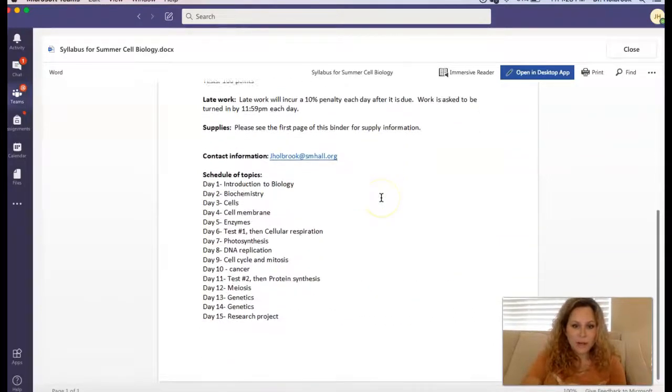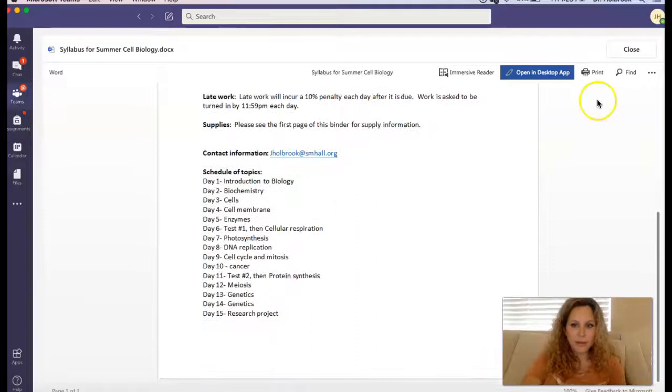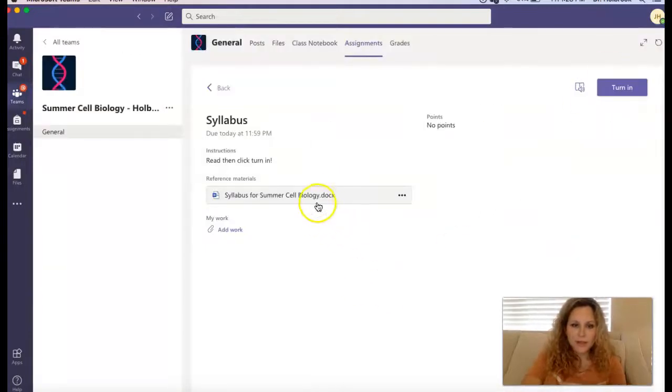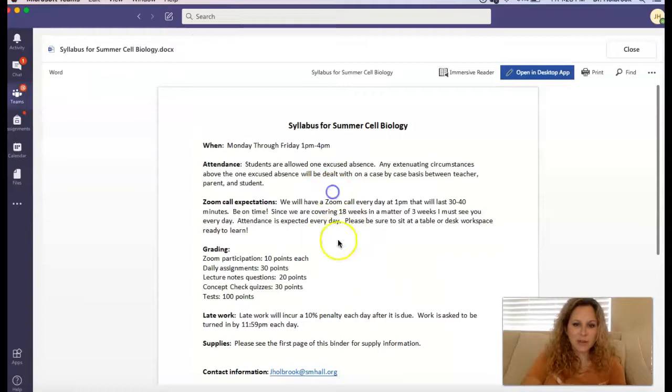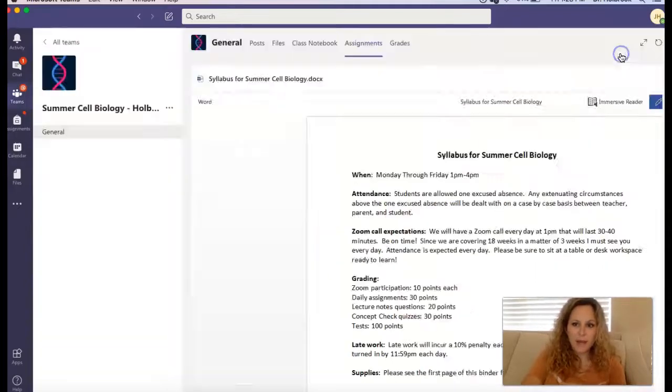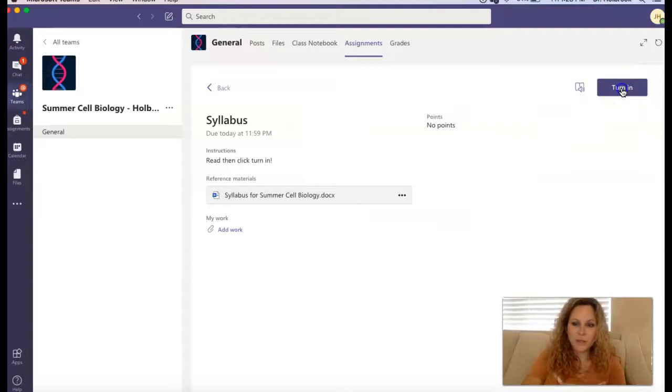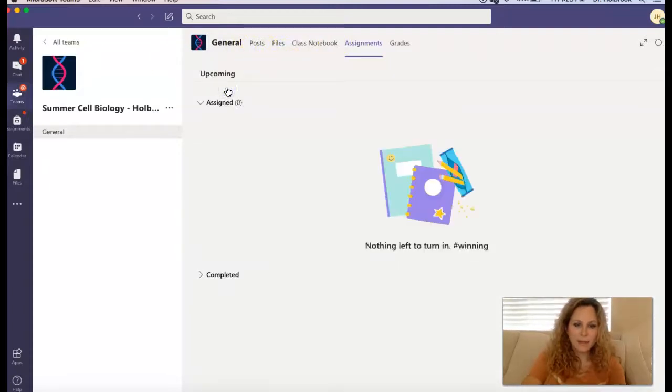And so let's pretend Jacob read this. He's going to close it. So if it was a document that you needed to annotate, you would actually be able to edit the document. And then what you would do is you go up to this button and you push turn in. Boom, then it's done. Then you can go back to the assignments. Oh, look. And then it gives you this really positive message when you're done with everything. This is what you want to see. This is your goal every day. Nothing left to turn in, hashtag winning. That's what you're going to want to see every day. That means everything's done and you can just relax for the rest of the day.